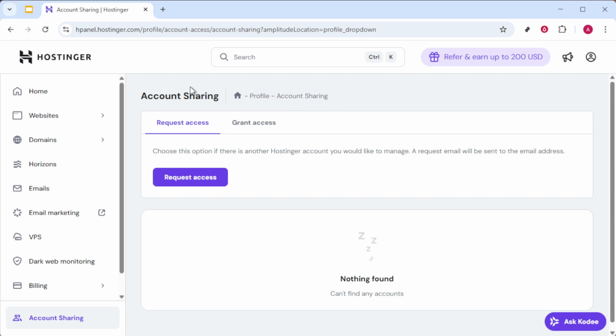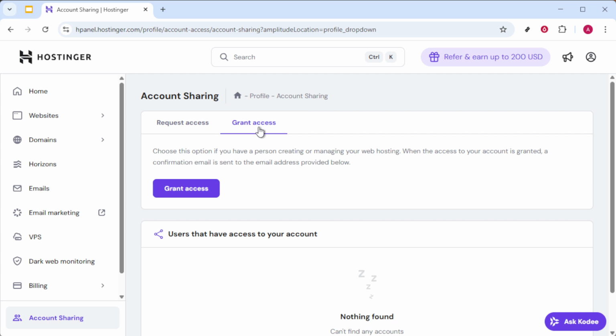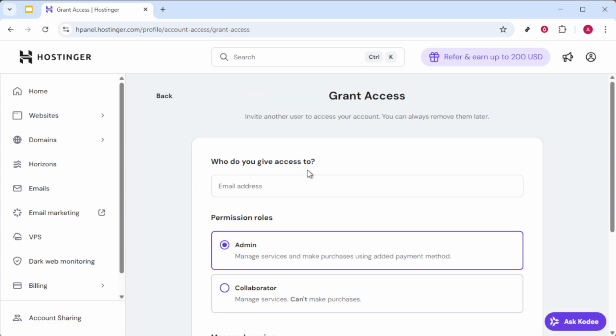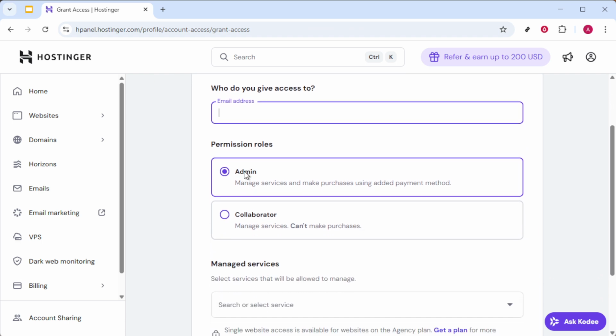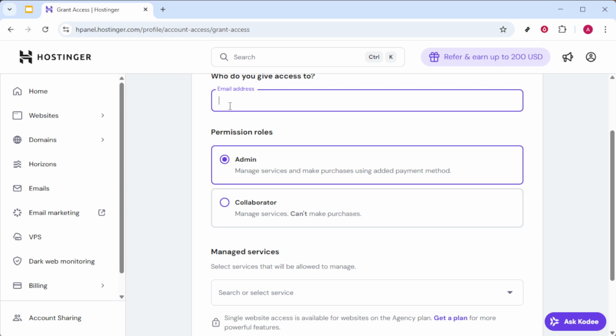Next up, you'll need to click on the button that says Grant Access. This is an important step as it opens up the interface that allows you to provide another person with access to your account. Here, you'll see a field for typing in the email address of the person you're granting access to. Make sure you've got their email handy to proceed. It's important to enter the correct email address, as this detail is crucial for them to receive access properly.